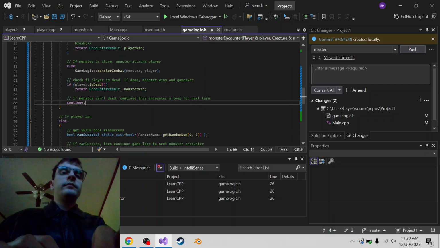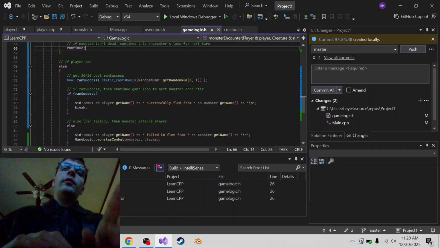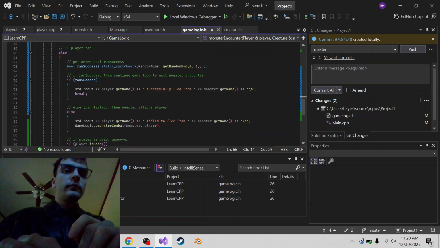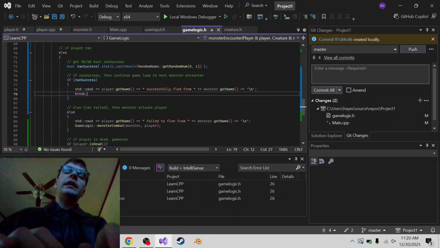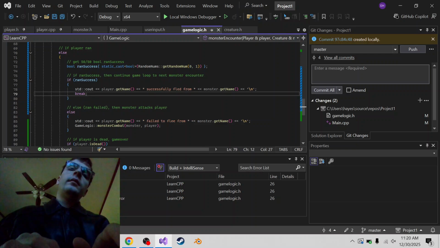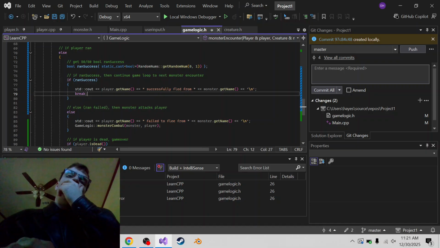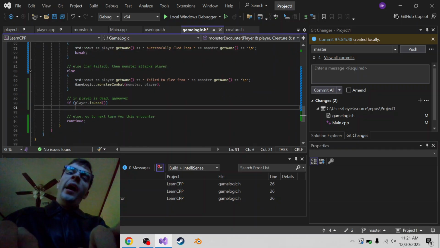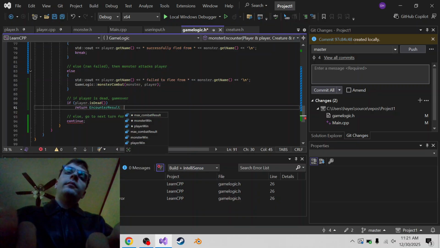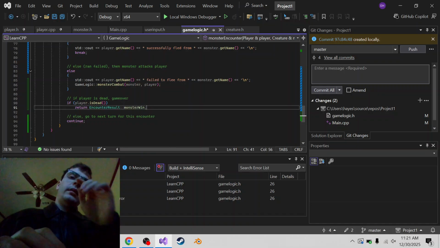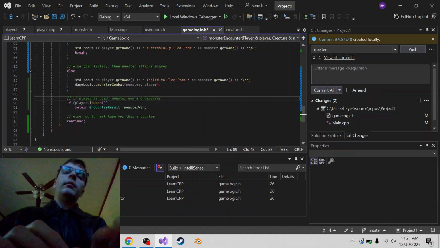Okay. If player ran, then we flee, and then we say, what do we return here? Because we need to return something. Let's go handle the other is dead. Maybe I can eventually replace this. Encounter result monster win because the player died. Monster won and game over.